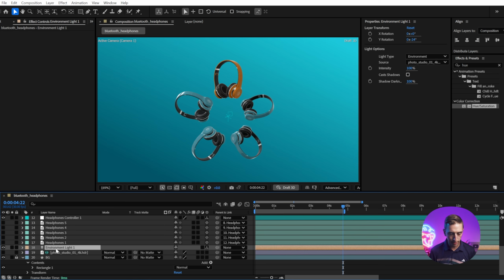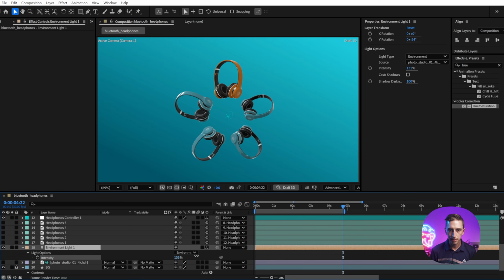So let's go to our light and press T to bring up the intensity, and just increase this past 100%. We're gonna just increase the overall exposure of those headphones. I think that looks better. So we've got a pair of orange.